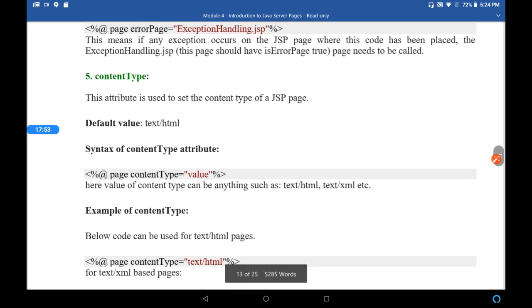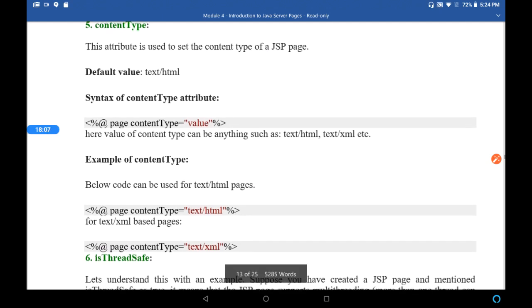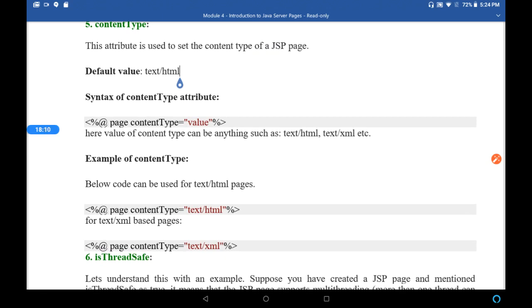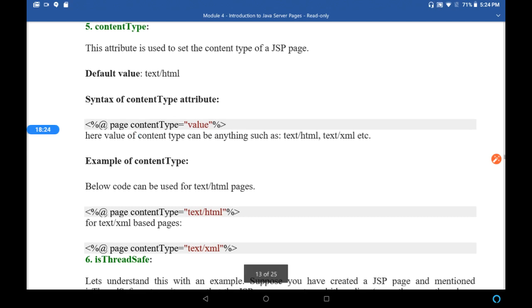Moving to the next JSP directive called content type. Here this attribute is used to set the content of a JSP page. The default value of this content type is either text or HTML. See the syntax here: content type equal to value. The value of the content type can be anything, such as text/HTML or text/XML. That is what the slash in between represents. Either the value may be text or HTML, or text or XML.